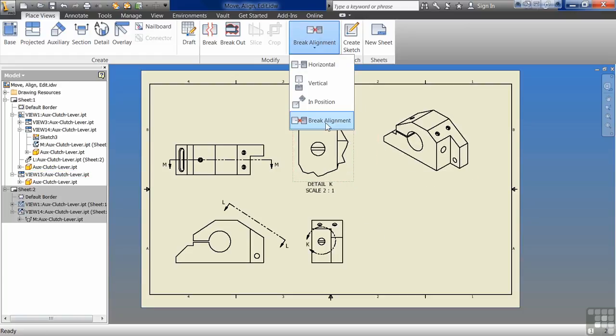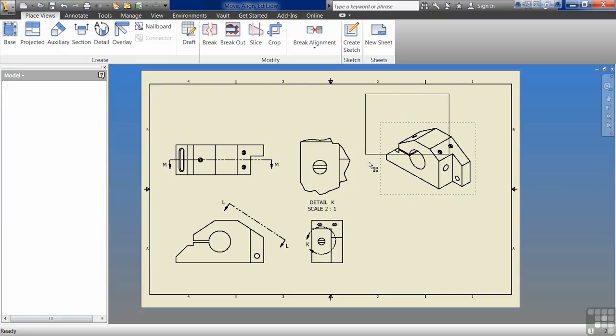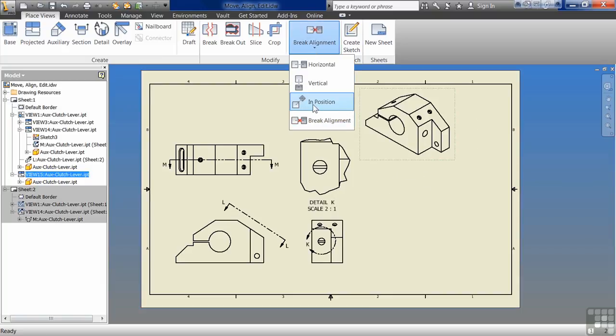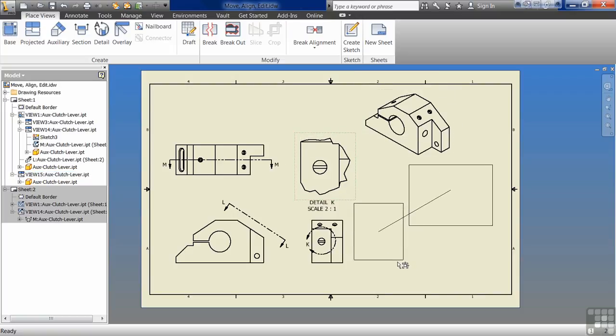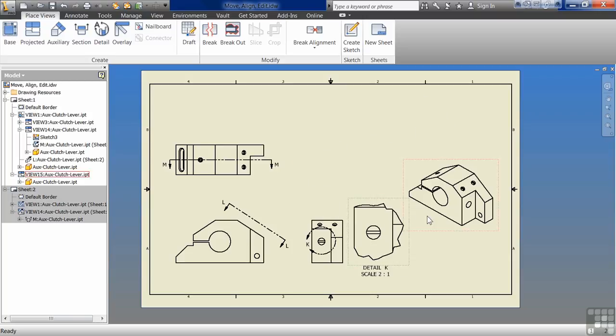If I break my alignment again there, I can realign them, I can do it again. Click in position to this one. So now they're always going to be at that angle to one another. So this is always the big brother to this one. Break it one more time here.